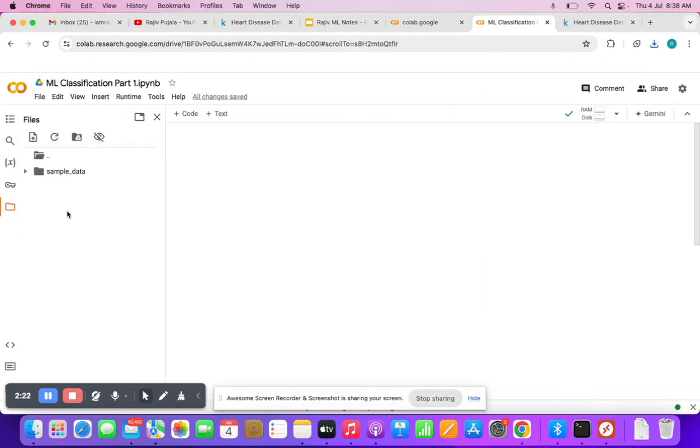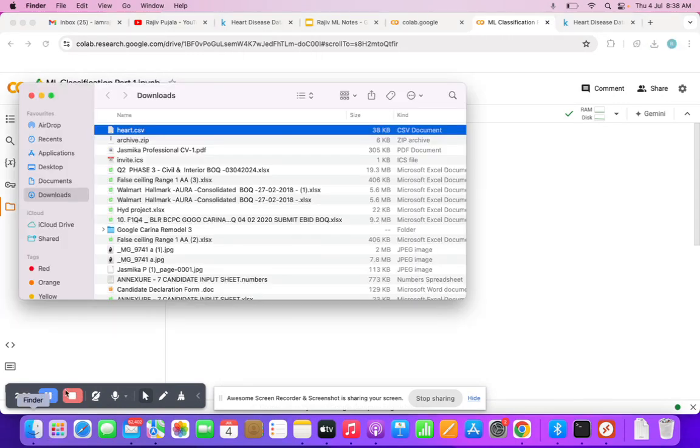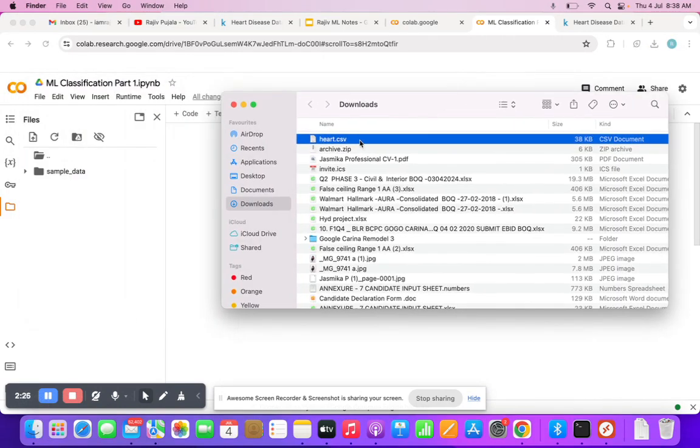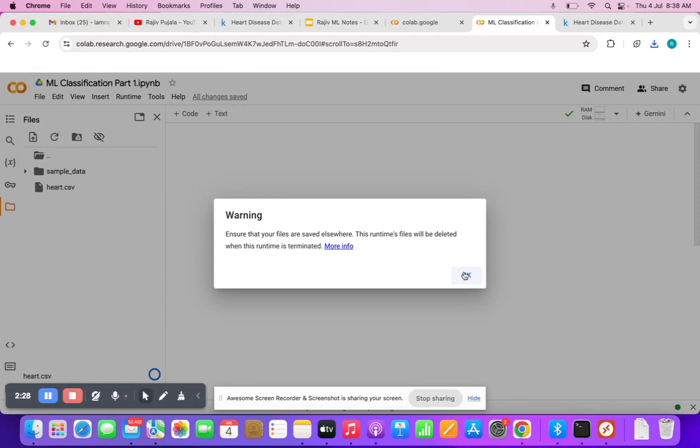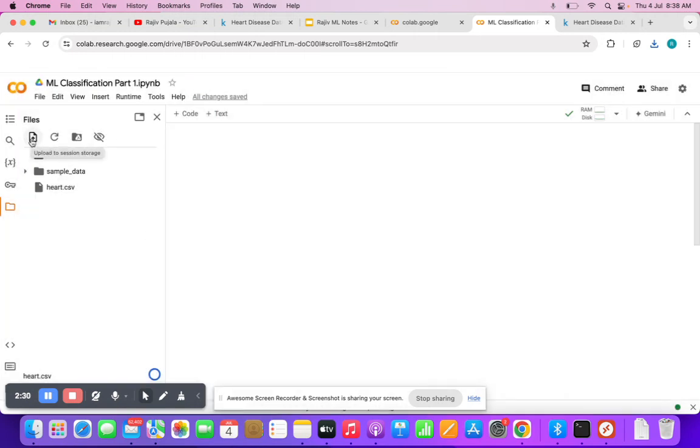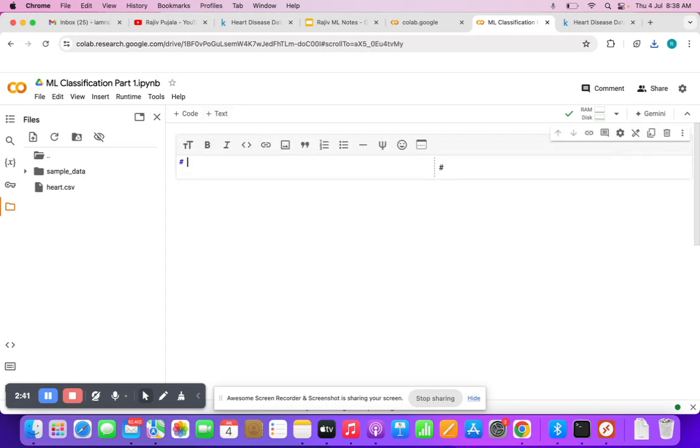Let's go back to here. Let's upload this file over here. Either you can drag and drop, or you can upload by clicking on this button here, right? That we have uploaded the file. Let's copy the path, right? So what we're going to do, import libraries.